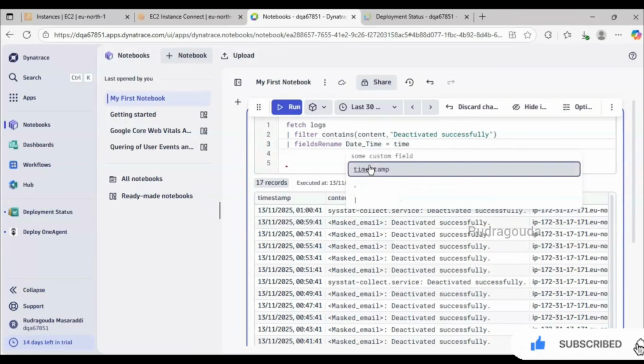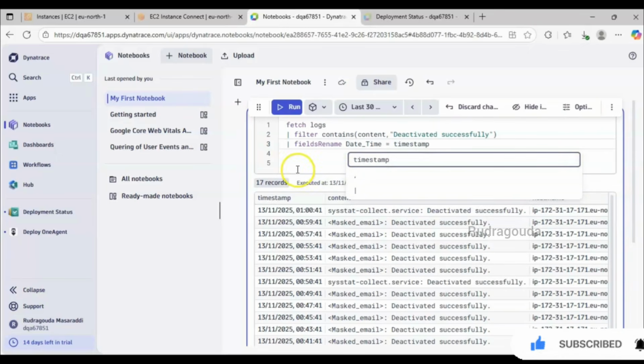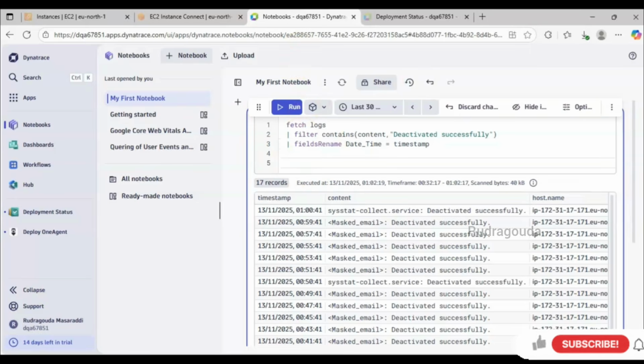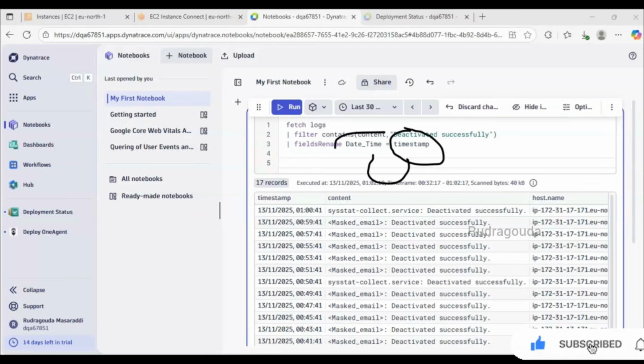To timestamp, right? So our query is ready. What we are doing here is replacing the field name timestamp with date time. Once I click on run, you will not see the timestamp option. You are able to see date time.